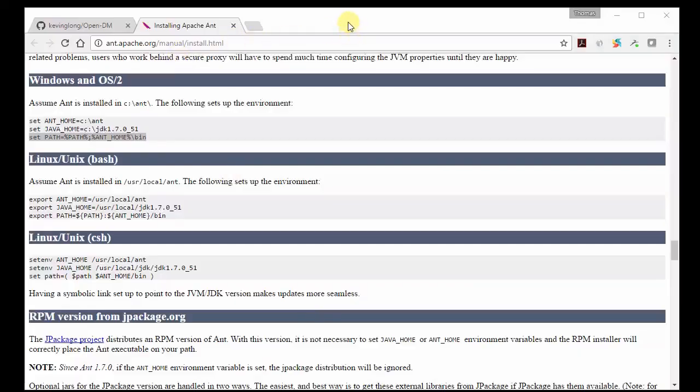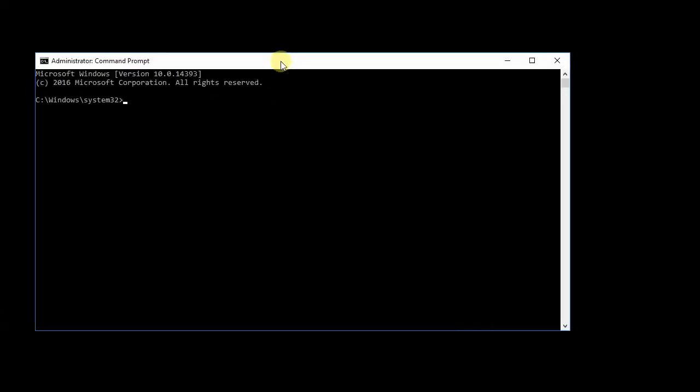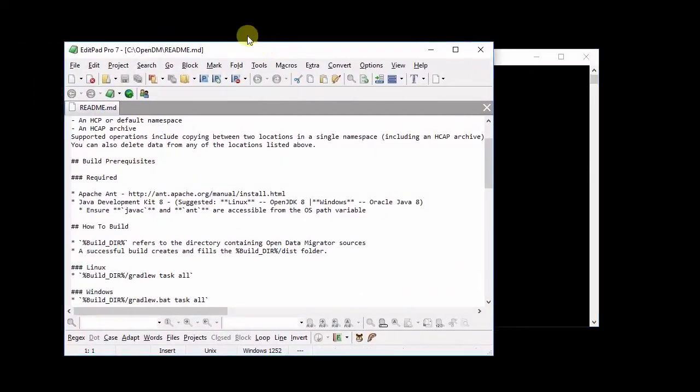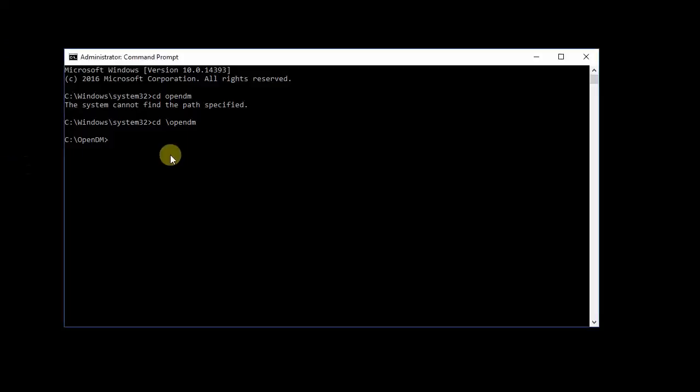And if we have all those things set, we should be good to go in order to run the compiler. So to run the compiler, I open up a command prompt as admin, and I change to the folder where I put the Open Data Migrator. There's an install file that's available with the download, and here it is, the README. So it tells you what's required here. Some of the things I already spoke about, the Apache Ant and Java. And then to build it, you go into the build directory and you run gradlew task all. So let's type that.